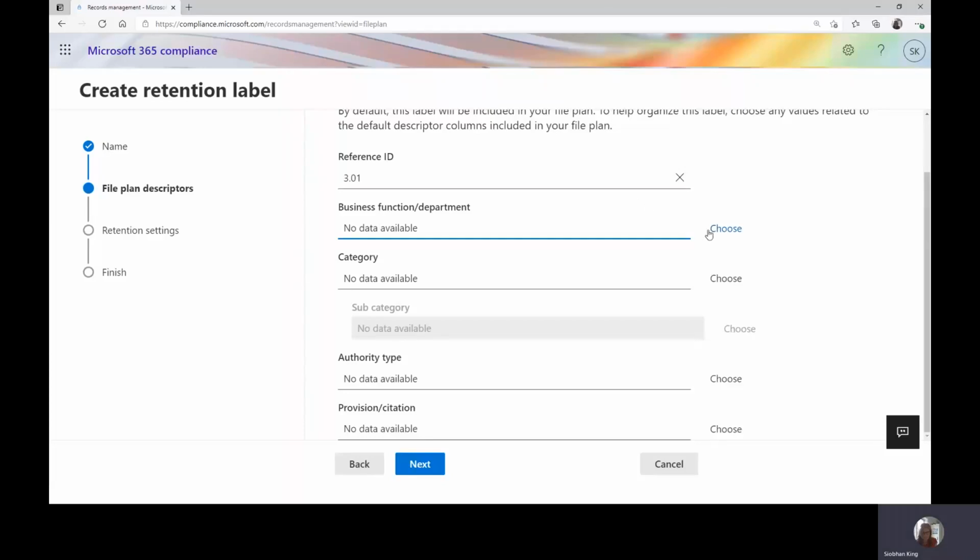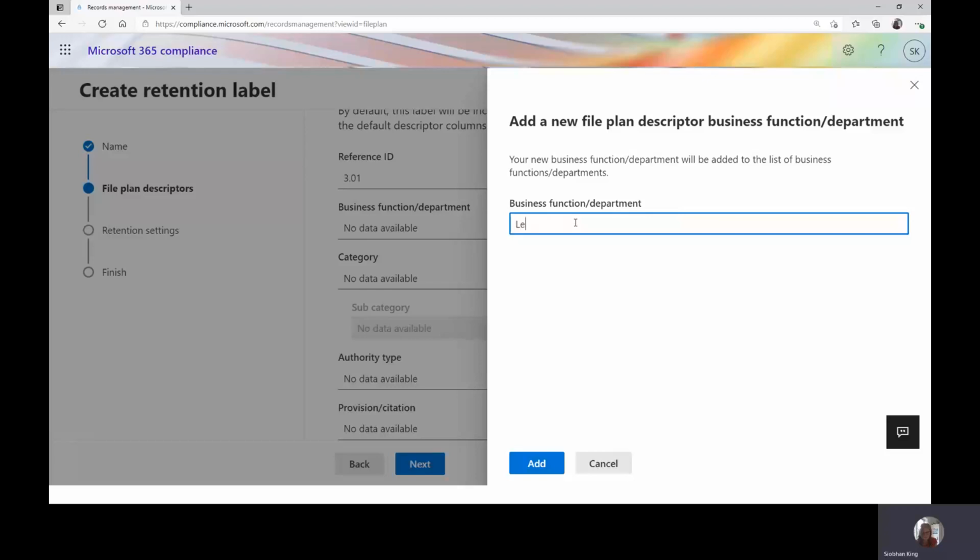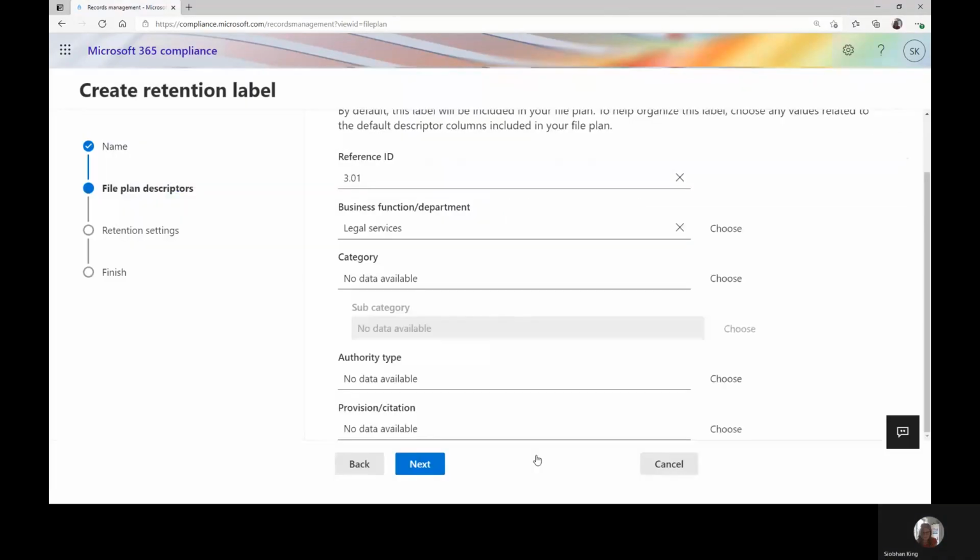And the business function you can choose from a drop-down list. Many of these names are already packaged in Microsoft 365, and you can see that I've been busy adding a few others as well. If you can't find the name that you need for your business function, you can always add a new one here. So for this one, let's call it Legal Services. Now that is added as a business function for this label, but it'll also be added to the file plan, so it can be used for future retention labels that might relate to legal services.